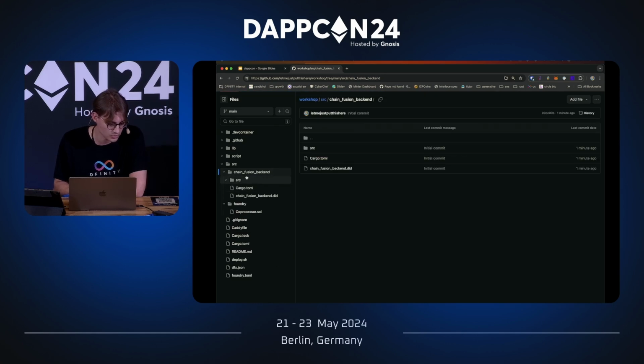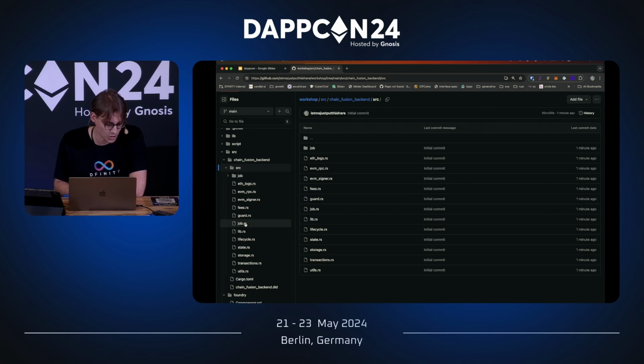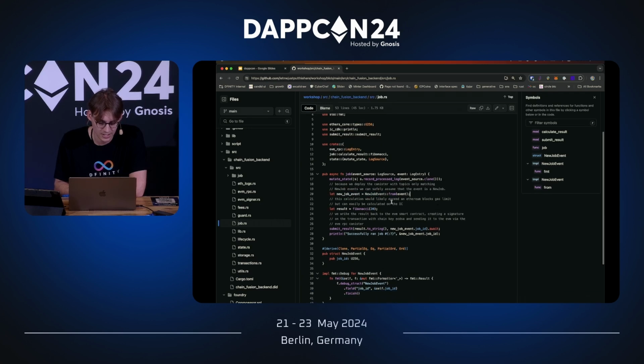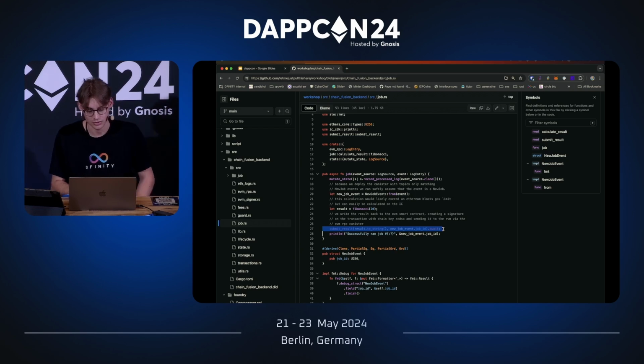And then we go into this Chain Fusion backend here, and in here we have our job module, and that contains the logic that is being run on each new job event that we are seeing. And this one is pretty simple. We basically just calculate the 20th Fibonacci number in this line, and then we are going to write that result back to the Ethereum contract, and that's it.